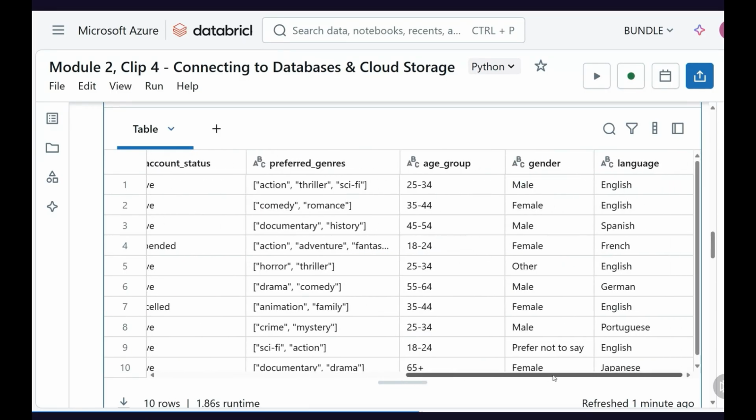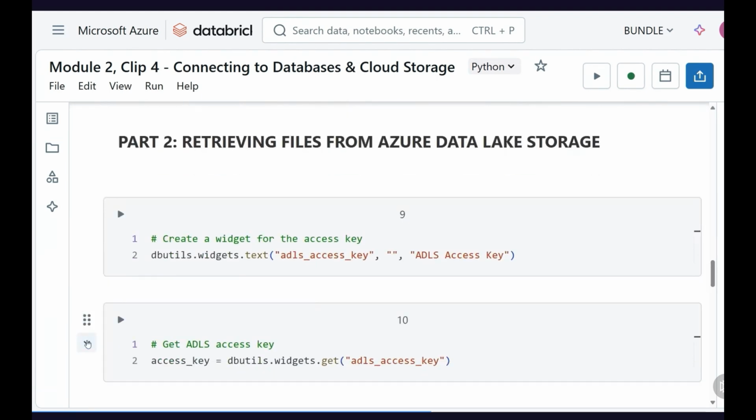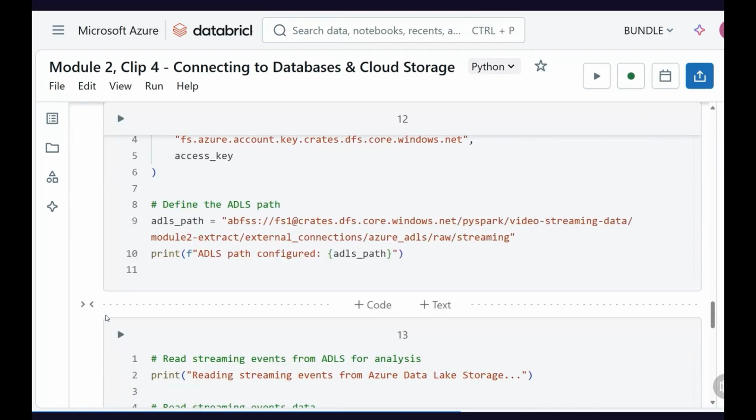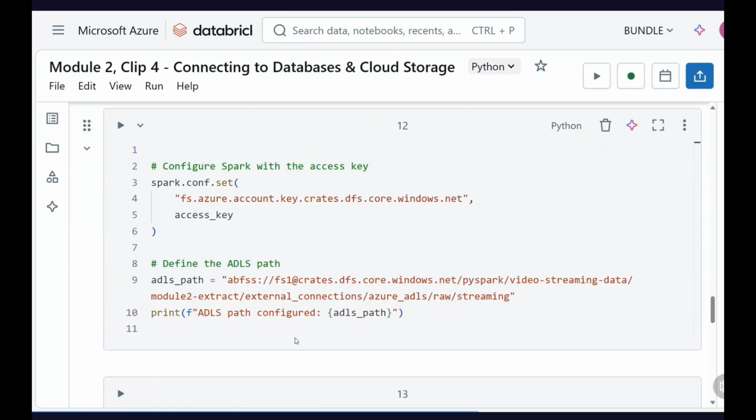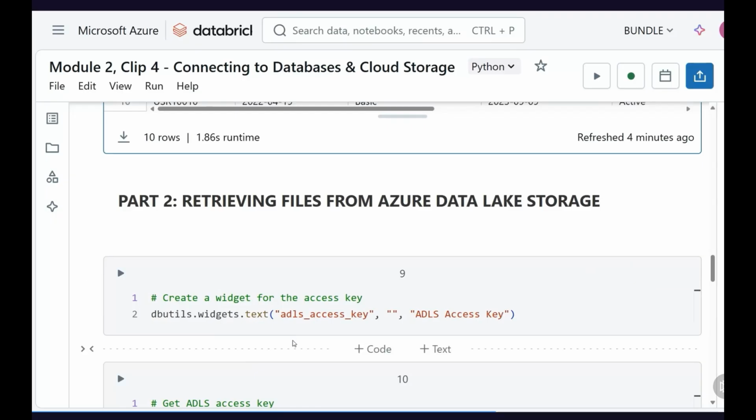Now let's go ahead and do the same for Azure Data Lake Storage. You can connect to ADLS in a few different ways. And the way that I choose to do this for this demo is by specifying the ABFS path, which you can see here. And ABFS is the protocol used to interact with ADLS. And to authenticate, I use the Azure Storage key. And I do this by specifying a widget here. And over here, I pass in the Azure Storage key credentials.